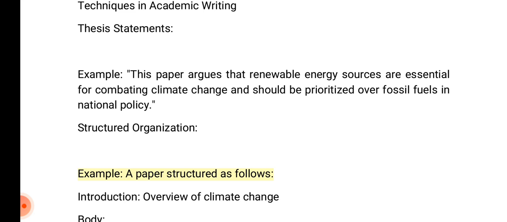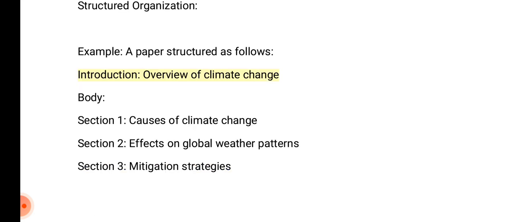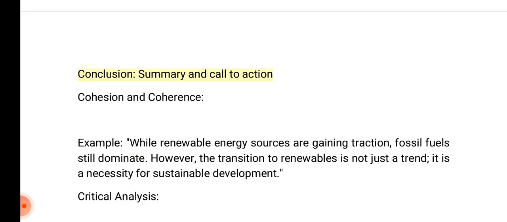Example: a paper structured as follows. Introduction. Overview of climate change. Body. Section 1. Causes of climate change. Section 2. Effects on global weather patterns. Section 3. Mitigation strategies. Conclusion. Summary and call to action. Cohesion and coherence.